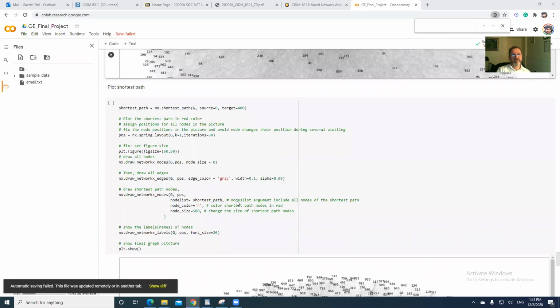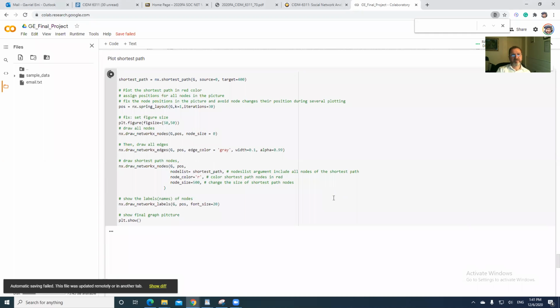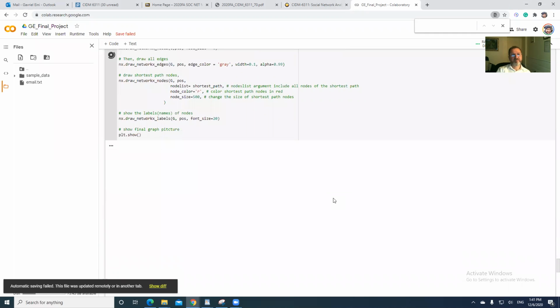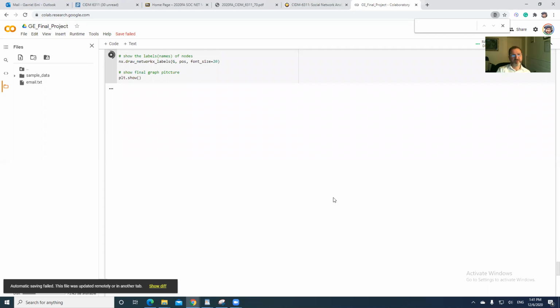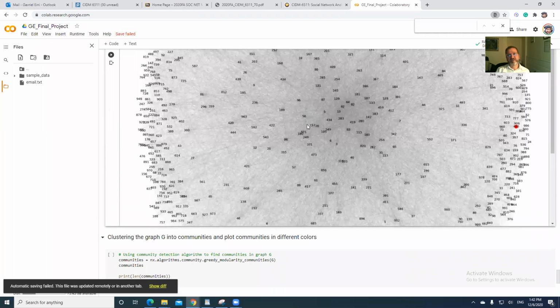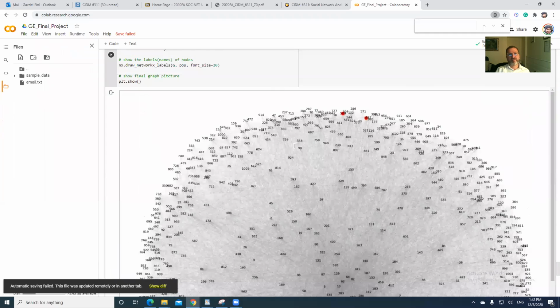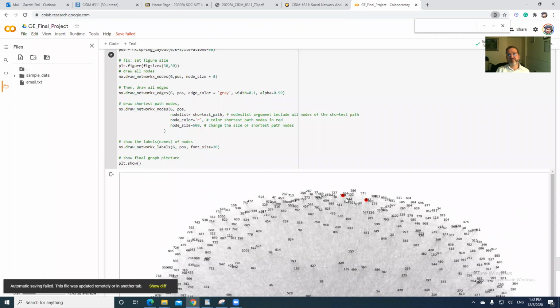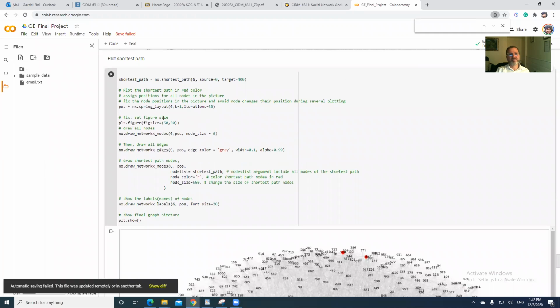Same results. Now we're going to try to find the shortest path for source 0, target 400. Again, don't forget we're using NetworkX. It takes a long time to process. Okay, as you can see, this is the shortest path between two points, marked in red, as we point out.